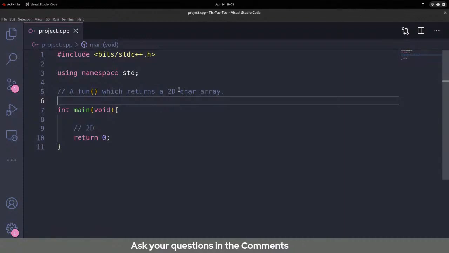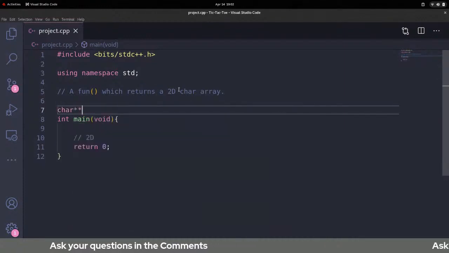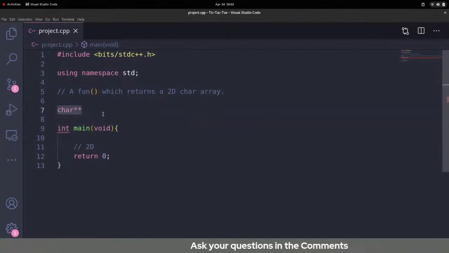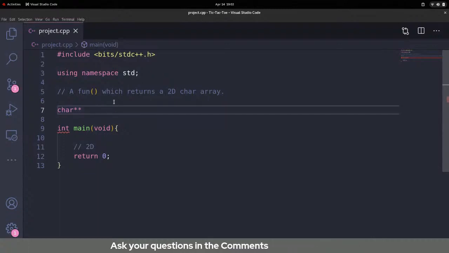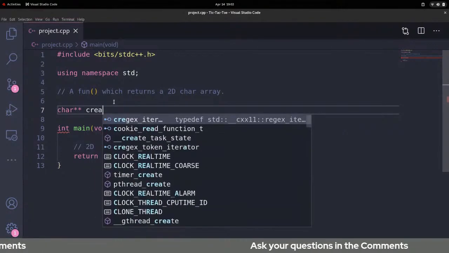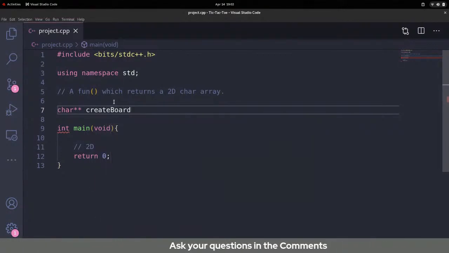I'm just going to say character pointer, and this is going to be the return type of my function. And my return type is character ** because I'm going to return an array of pointers. And basically an array of pointers is nothing but a 2D array. Okay? Let me just quickly define that function here and then let's use it.